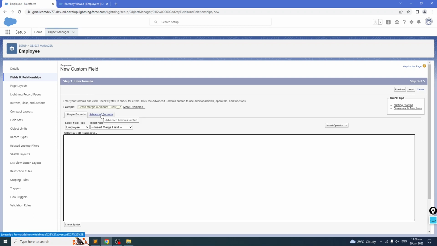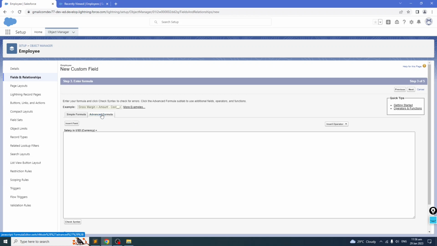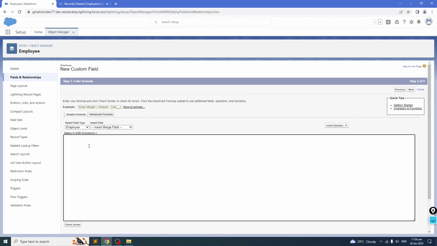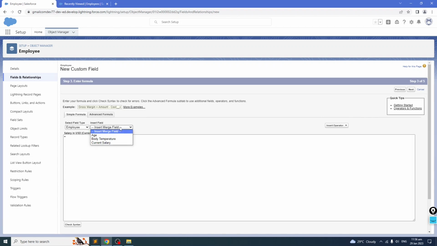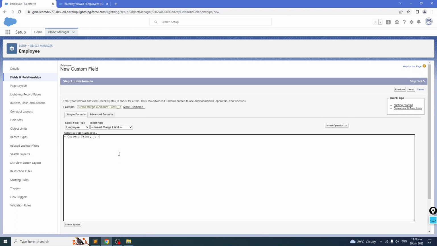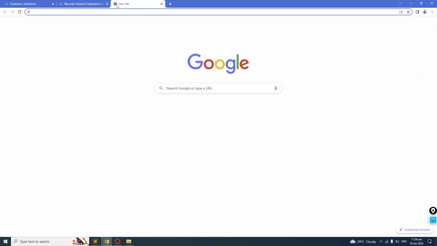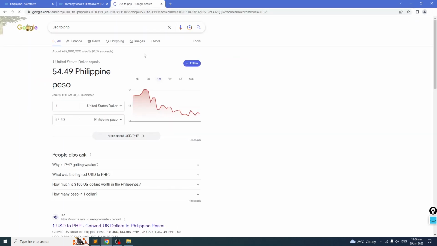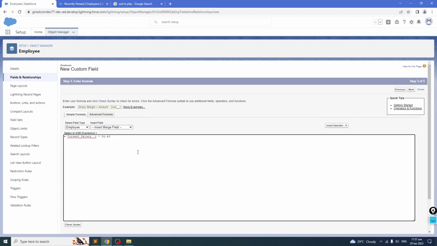So we're going to be selecting an advanced formula. But for this one, since it's pretty simple, let's go look for current salary and just multiply it by the current exchange rate, USD to PHP. So it's actually 54.49. So basically, that's the exchange rate from peso to US dollars.